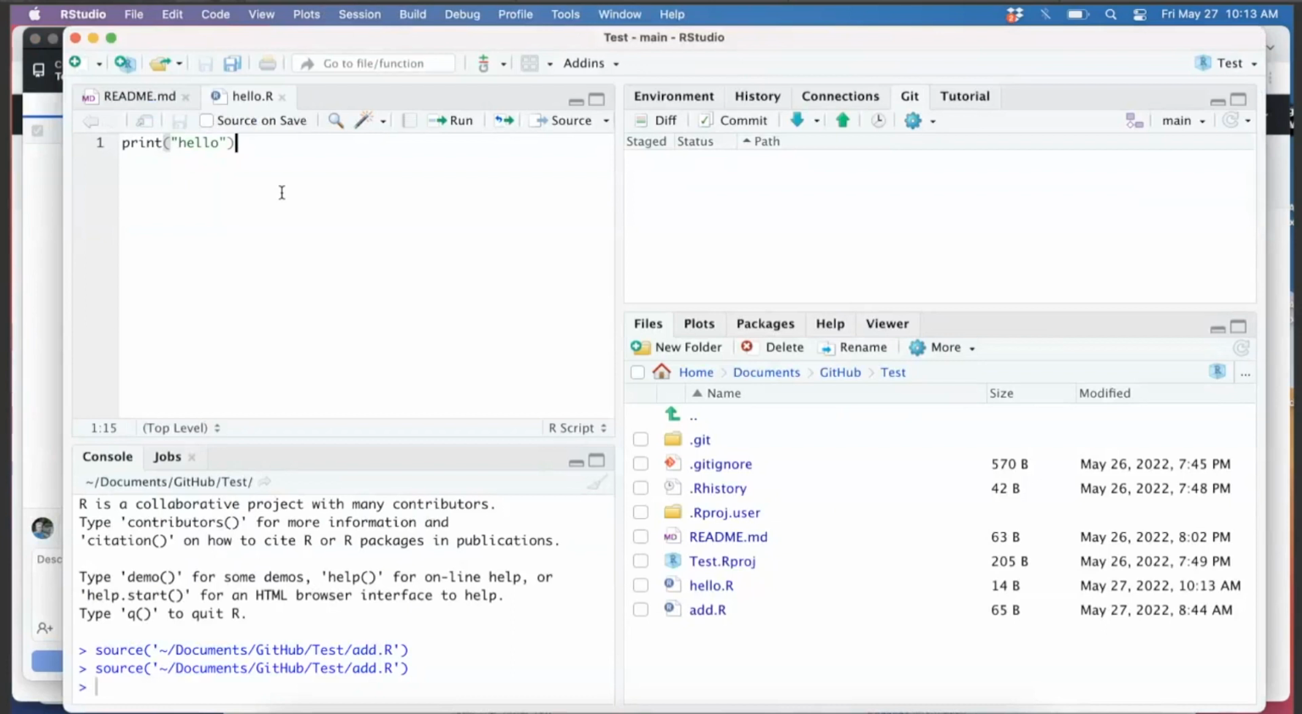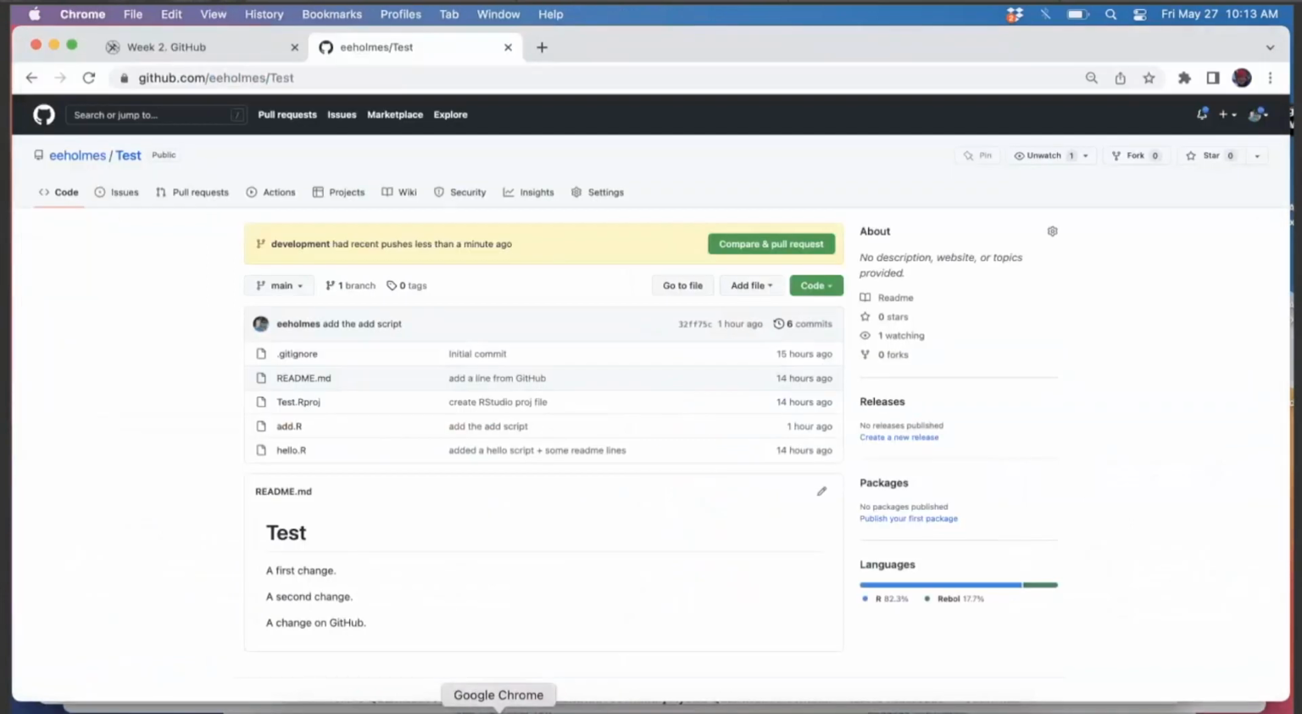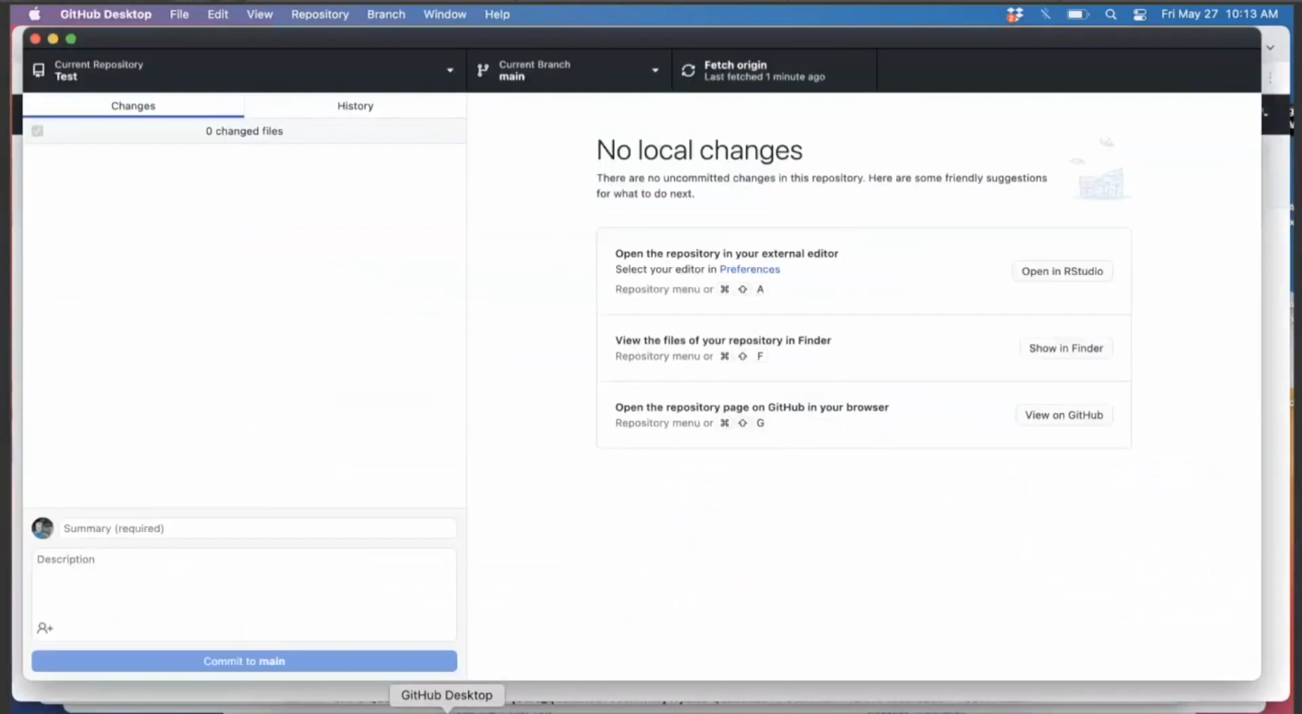So now what we would maybe want to do is say we finished our work on the development branch, and what we'd like to do is merge those changes back into the main branch. Let's go do that. Okay, so I'm going to do this from GitHub Desktop.